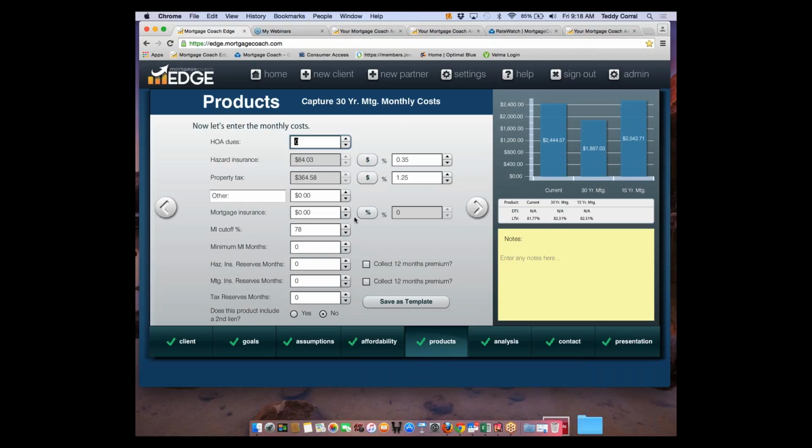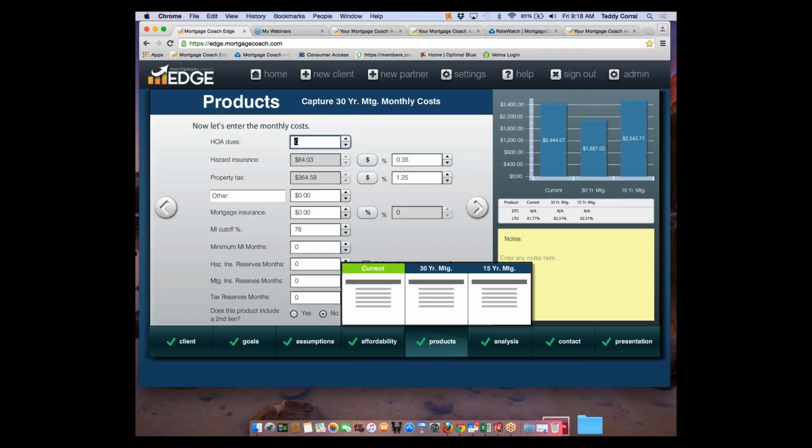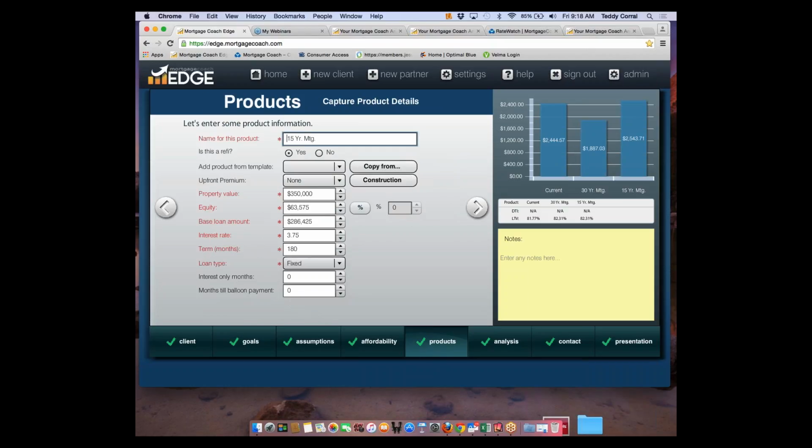Their current mortgage has MI, so I would just remove it, and as you can see here, the MI is removed. Anytime I build an analysis, whether it's a purchase or refi, I can show 4 different loan scenarios. In this particular case, I'm only showing 2 comparisons against their current mortgage. So I would have that green button there, and it would say add another product. I already have a 15-year in there, so I'm going to move straight to that.